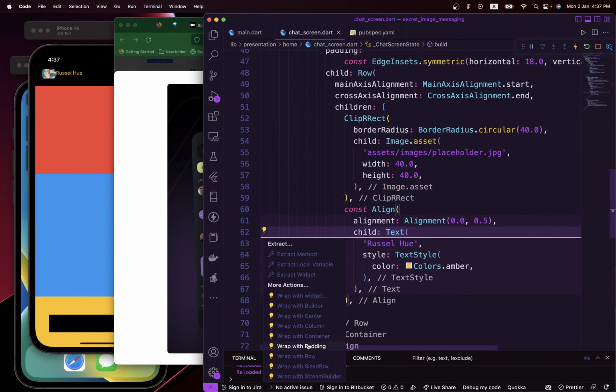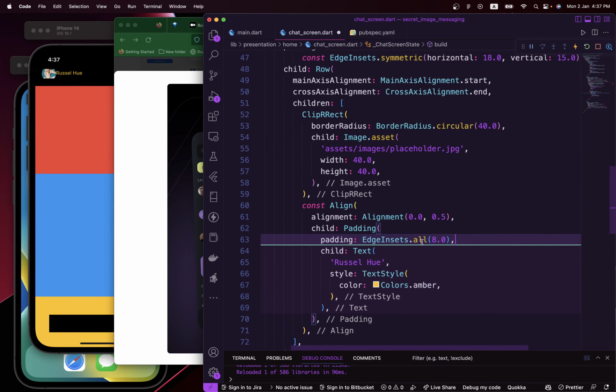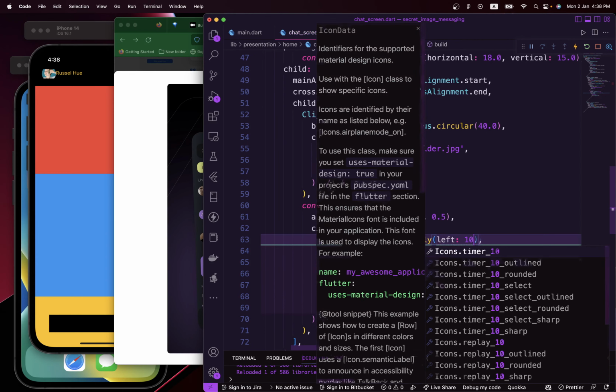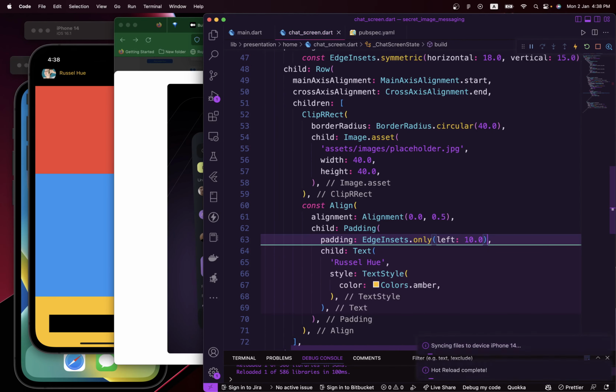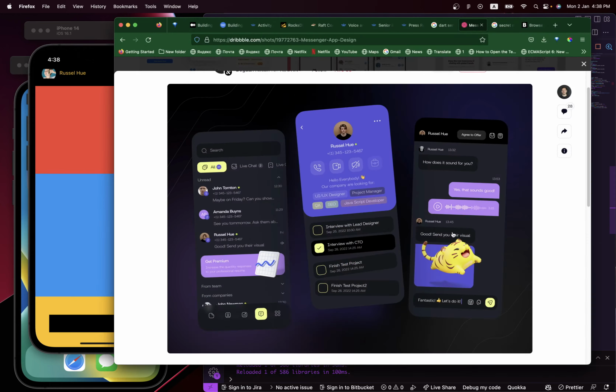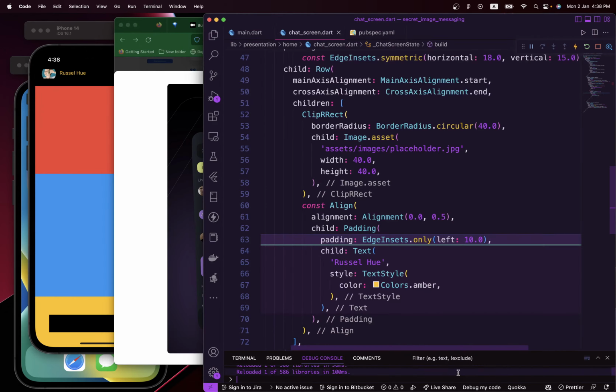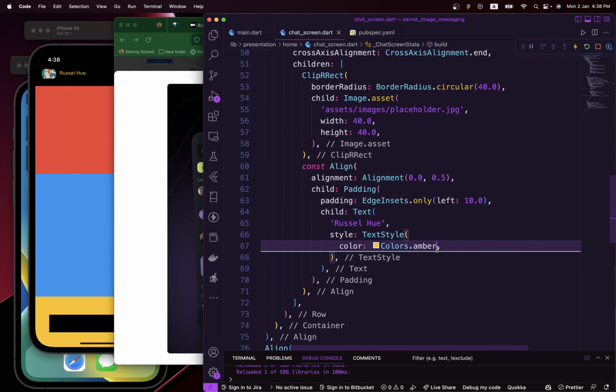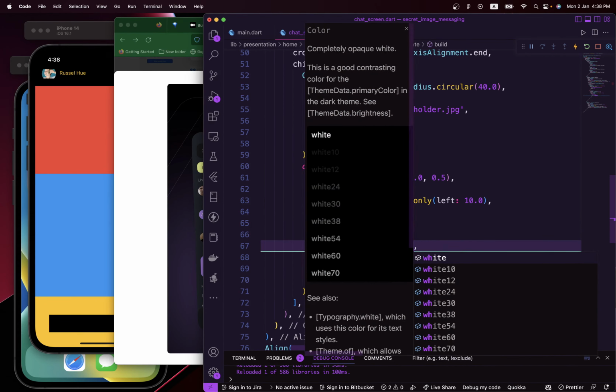I will just wrap it with a padding widget. And this will be padding dot only. For now, we are targeting the left hand side. I will just say the left will be 10.0. I can actually see the spacing between this and this showing up. There you go. And the text should be white and not amber, so just change the color to white.